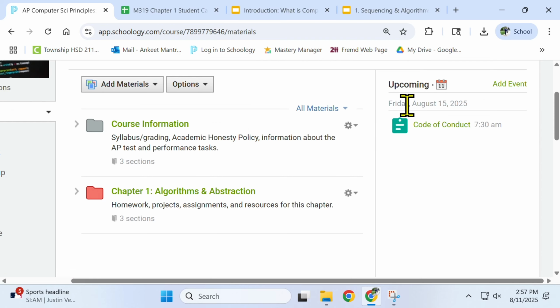Okay, now in general, you're going to see some assignments on Schoology on the right hand side here in this upcoming section, right? Like I'm pointing out, but the main place you are going to find due dates for things like homework and projects is in our chapter calendars. So let's go ahead and click on the chapter 1 folder.